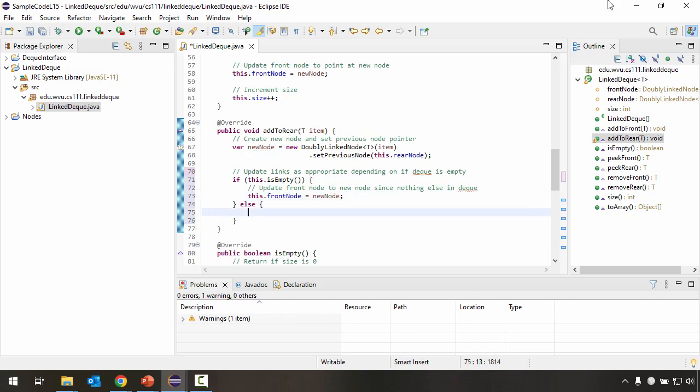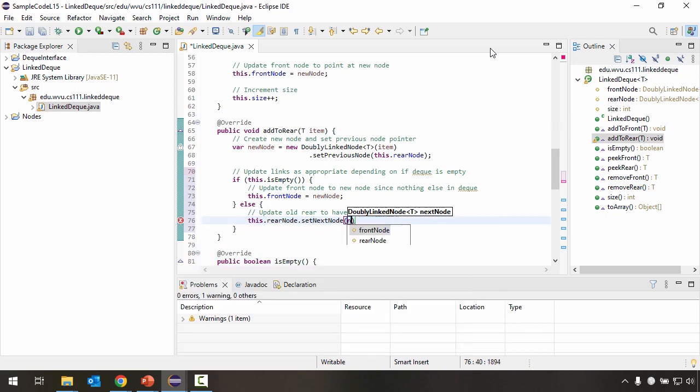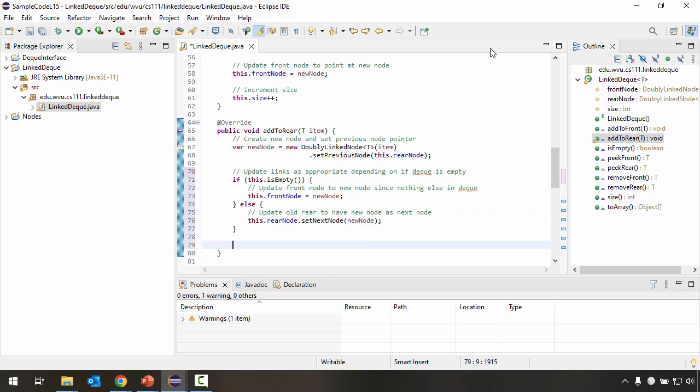I'll have an else clause to handle where there already are things stored in the deck. And for this, I'm going to update the existing rear node so that the new node will come after it. So I'm going to say this.rearNode.setNextNode, and I'm going to set it to my new node. Whether or not there were already things in the deck, I still need to make my new node be the rear node, since I'm adding at the rear.